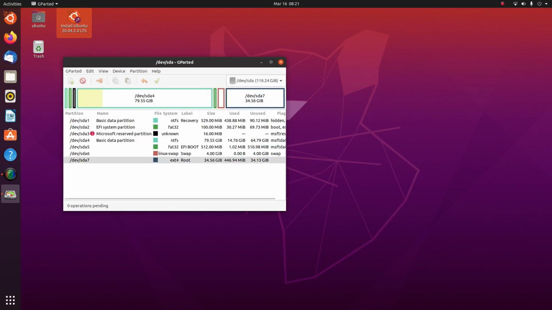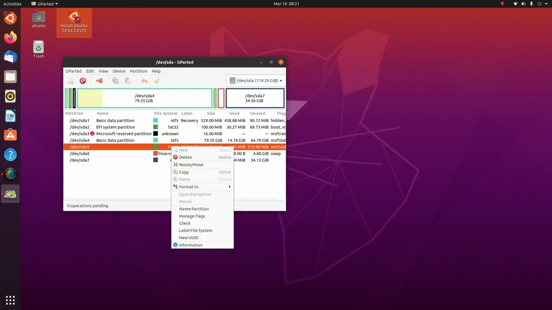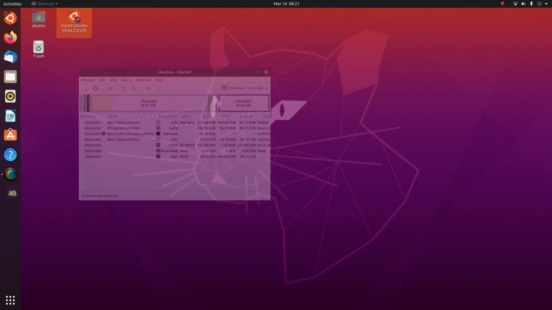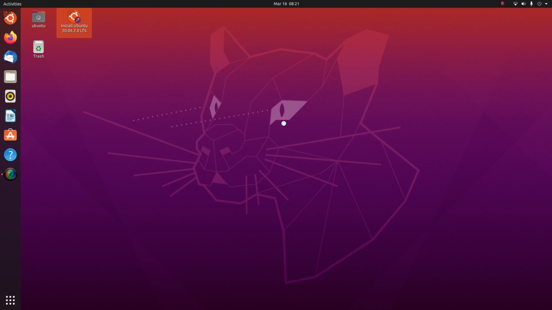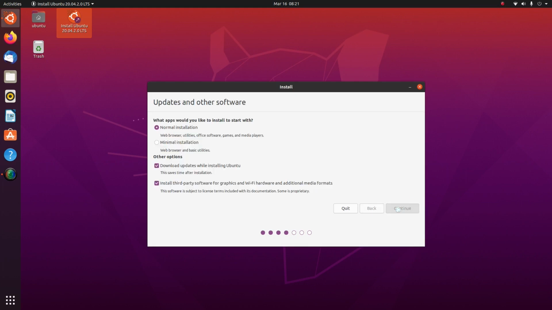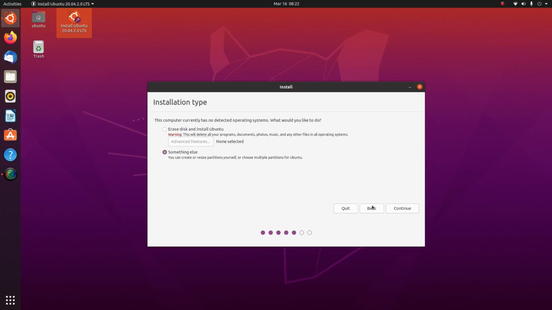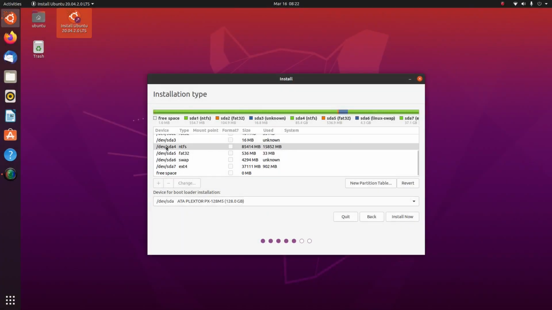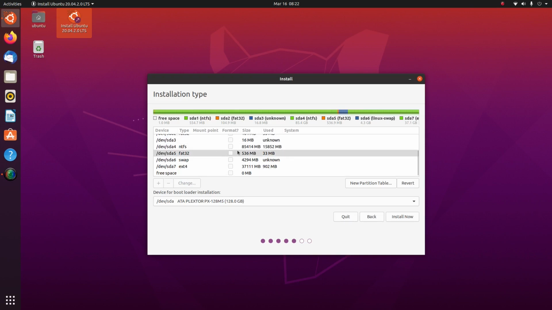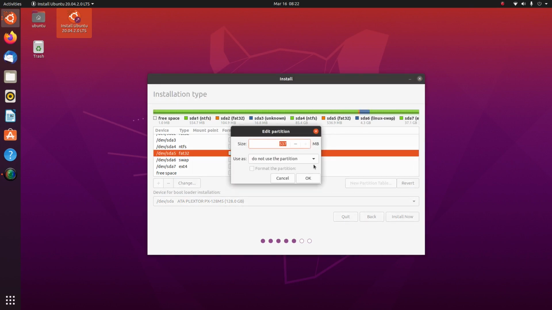Let's close that. And let's see if we get the option for this one. Manage flags, boot ESP. So it lets you do that in gparted. Then we run the installer. Let's continue that. Something else we're going to do. Now SDA5, don't forget you had the 4 partitions there for Windows. So our first one is the first one that I did, the FAT32. So we're going to do that.